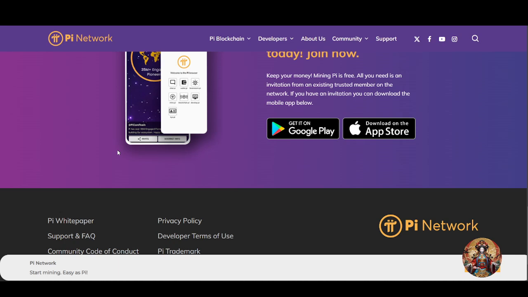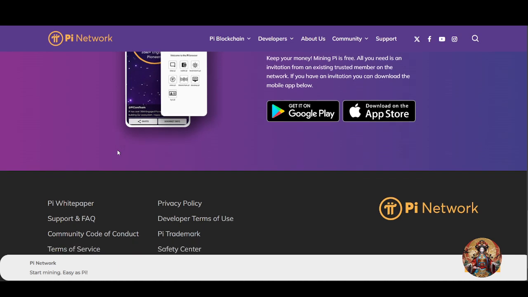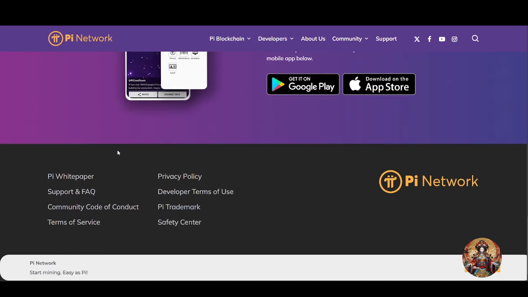Now log in to access your wallet later. Return to the Pi browser, tap on the Pi wallet and log in using your passphrase or biometric authentication.